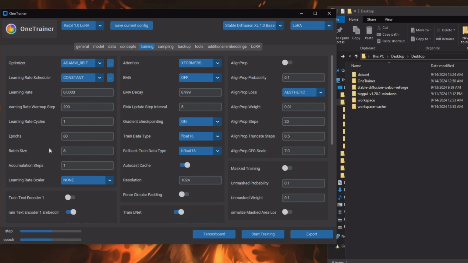Accumulation steps, just leave as 1. Learning rate scalar, leave as none. We're going to ignore the other options down the bottom here, and we're going to go back to attention. So we're going to leave it on Xformers. EMA leave off. Gradient checkpointing on.